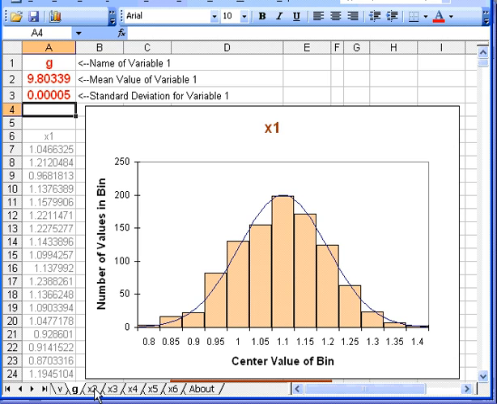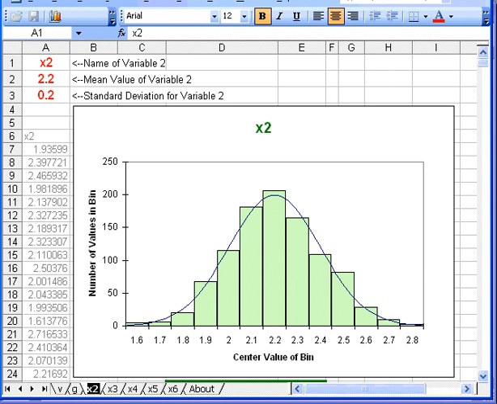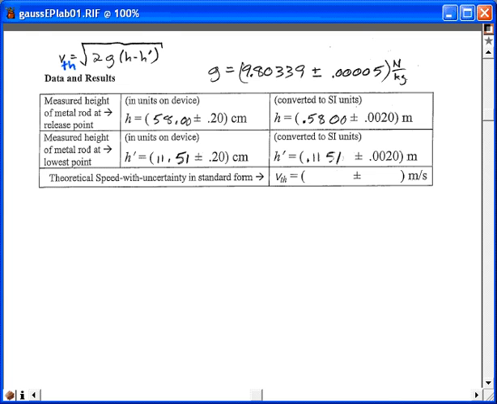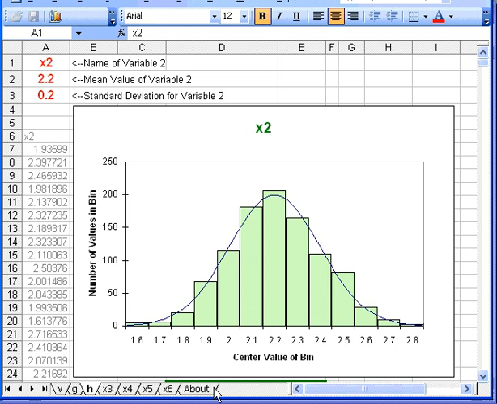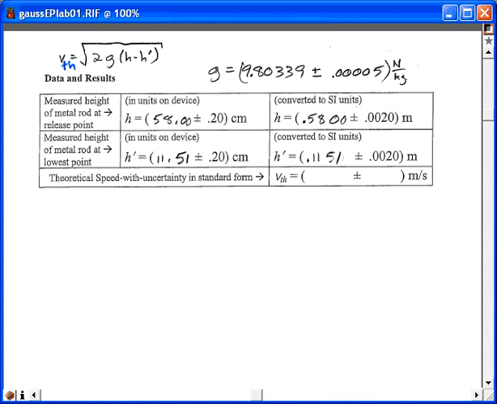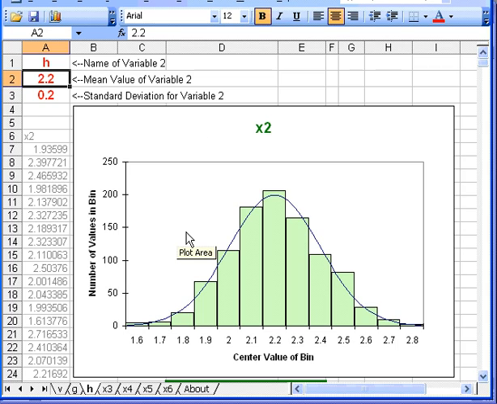Now I'm ready to change the name of the next variable. I'll change x2, the second variable. Double click to H. Type in H. Hit Enter. Type in another H. Notice I'm up here now. H. Hit Enter. And the value of H, 0.5800 meters. So in SI units, 0.58, and then plus or minus 0.002. Hit enter again.